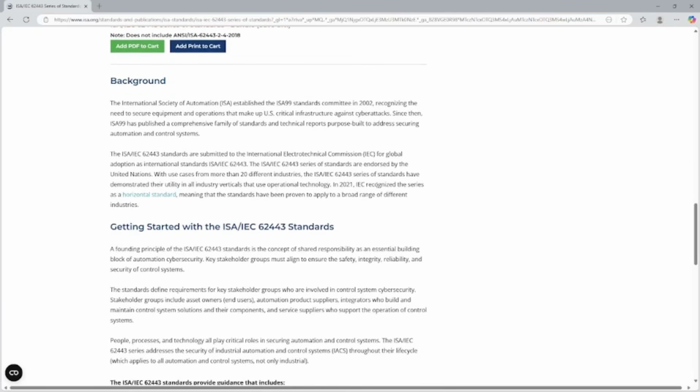And also, IEC recognized this series as a horizontal standard, meaning that the standards have been proven to apply to a broad range of different industries. As I said before, if you take most of the sectors nowadays, they are implementing the ISA 62443 standard.